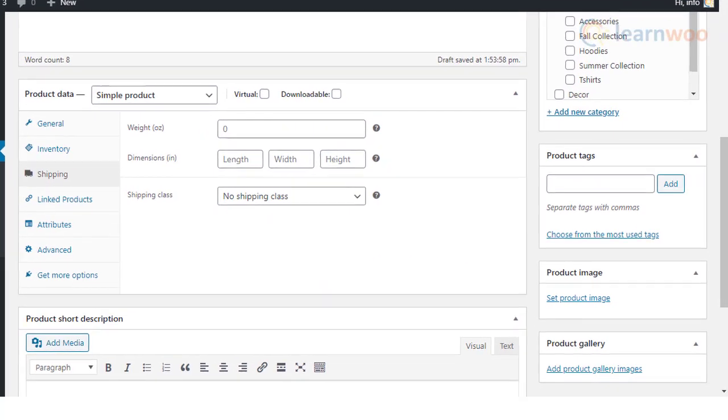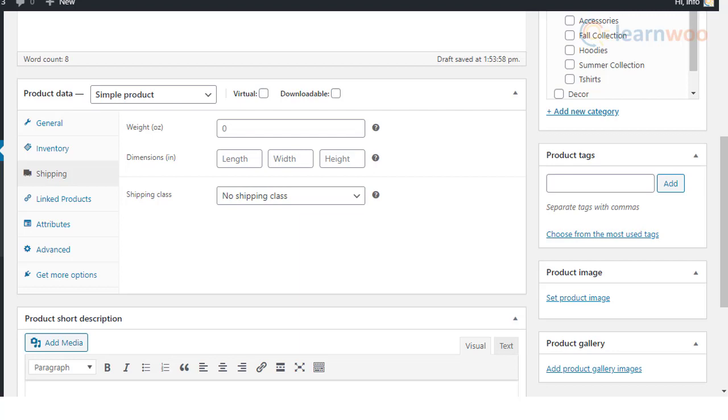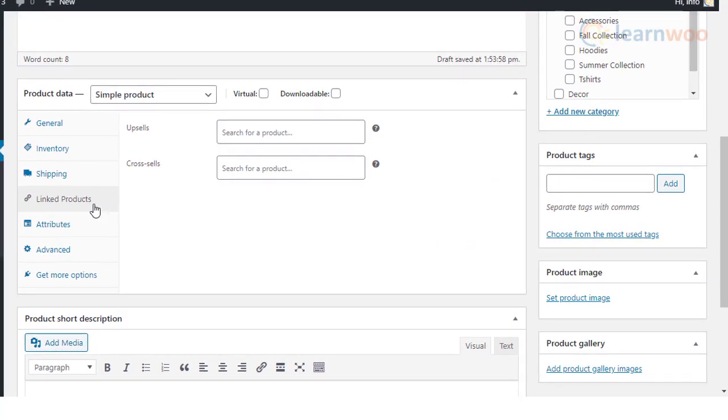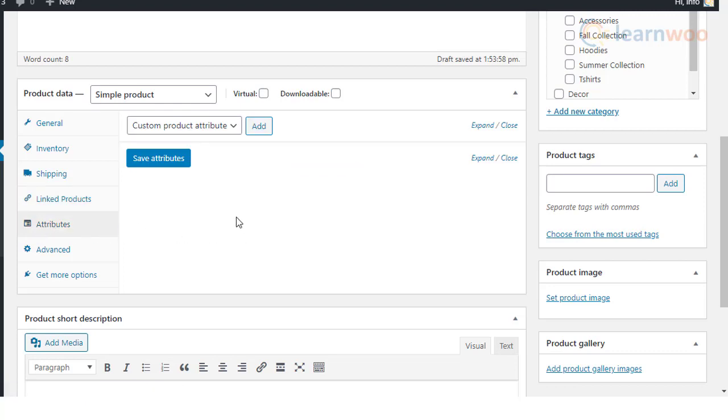In the shipping section, you can add the weight and dimensions of the product. This is important if you want to integrate services of external shipping carriers. You can also add the product to a particular shipping class here. To know more about shipping classes, check the article link in the description. In the Link Products section, you can specify products for upsells and cross-sells.